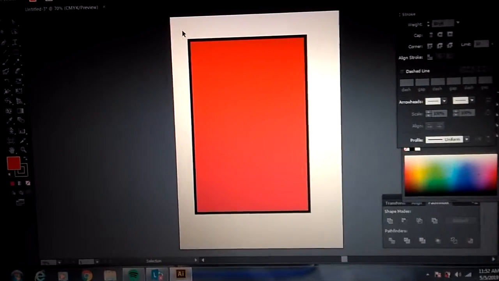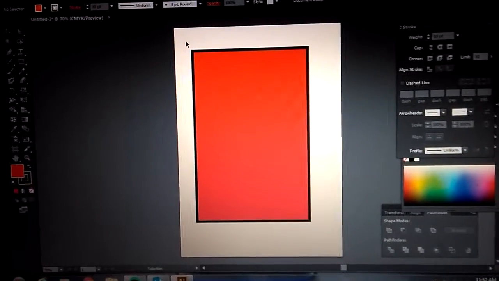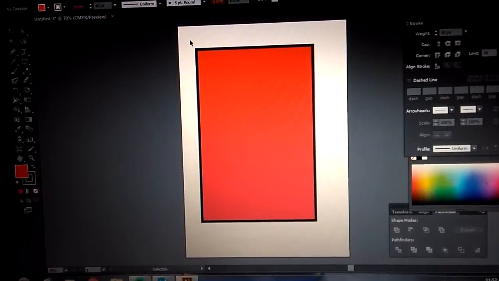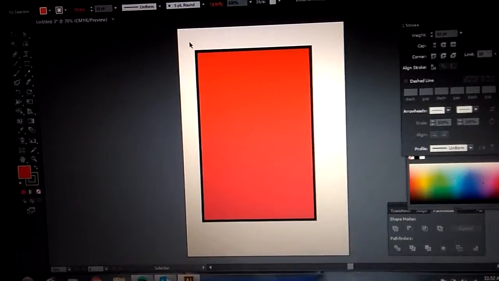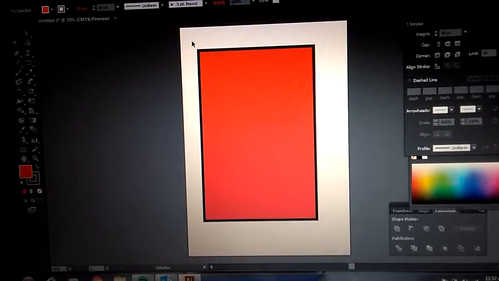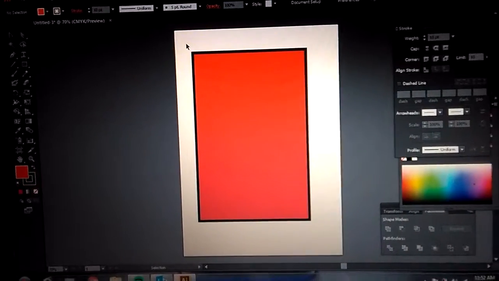So this is what you're seeing now. I want to divide this rectangle so that one part of it will be one color, then another part of it will be another color. So we're going to merge the two colors now.